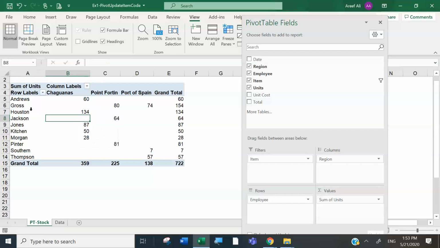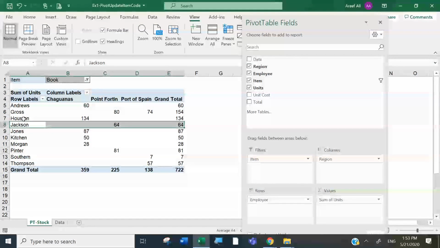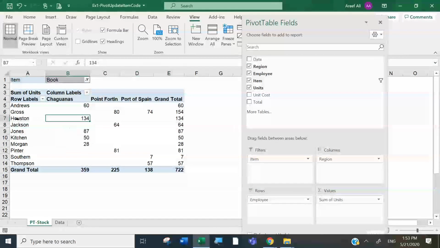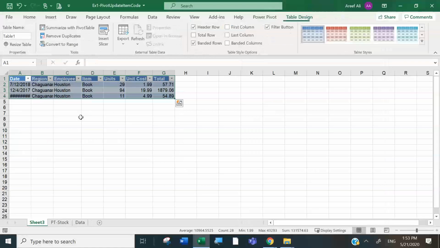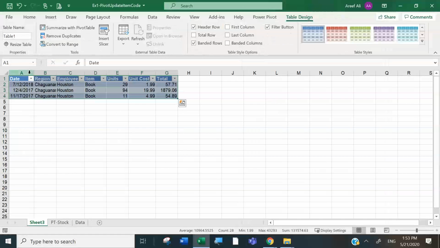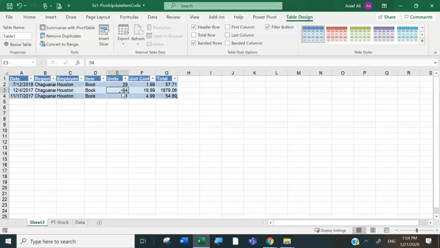So coming back to this example now, because we know that something is not right here, we have the ability to drill down onto this one. If we double click here, what we're going to see is that this person actually took 94 books in December 2017.